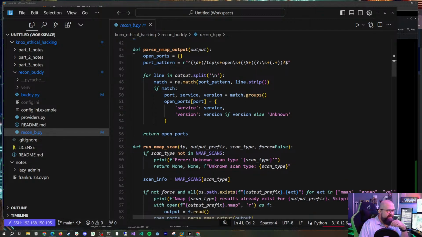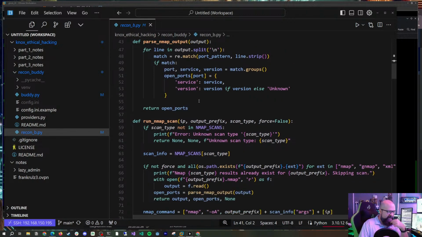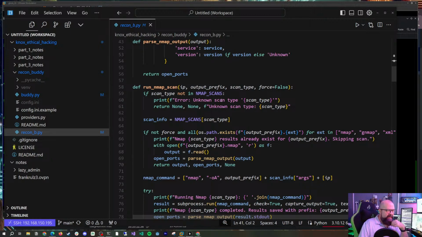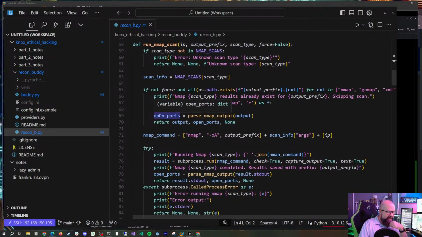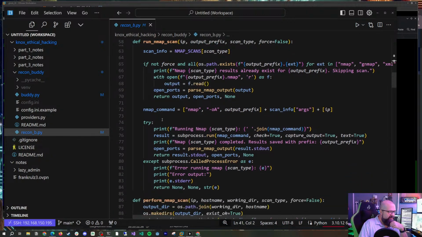Parse nmap, so we just have a generic nmap. Oh, this is the parse nmap. Okay, so this is the one that's looking to see which ports are open. See, it's got some regex. Run the nmap scan. Remember, this guy should be, theoretically, I believe he is, generic.